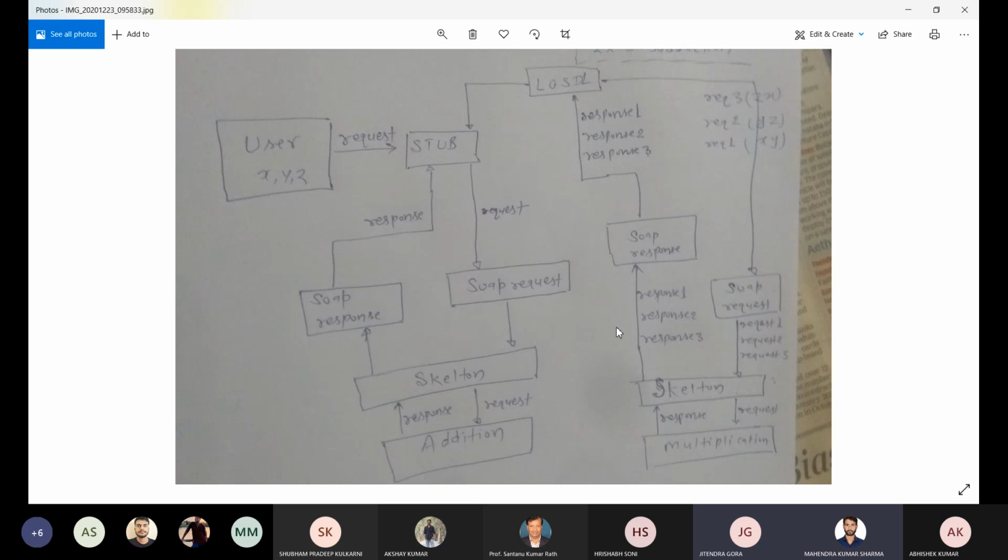Jitendra, you are having the same mistake. The stub has no response line, right? Yes, sir, that's what I told you. I realized it after Rishabh presented. So you must have copied with Rishabh, or Rishabh copied with you. It's not like that, sir. Same mistake: you have not drawn the response line from stub to user. It is not a coincidence, right?